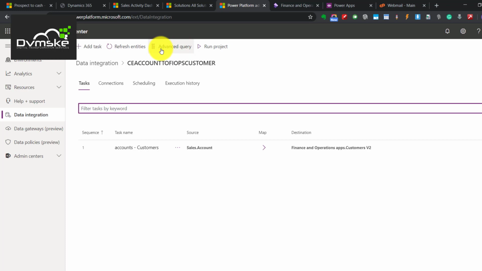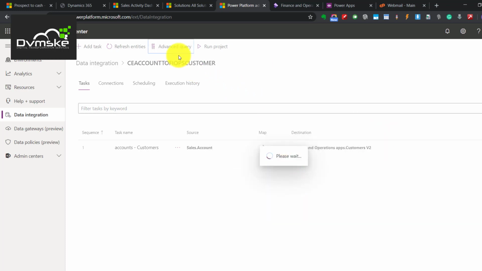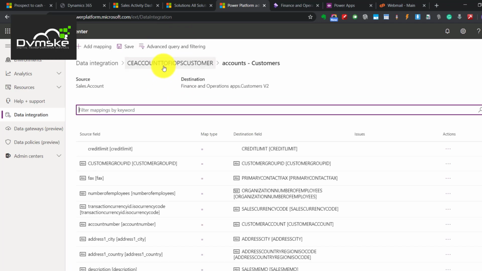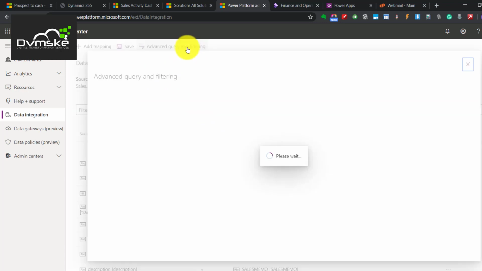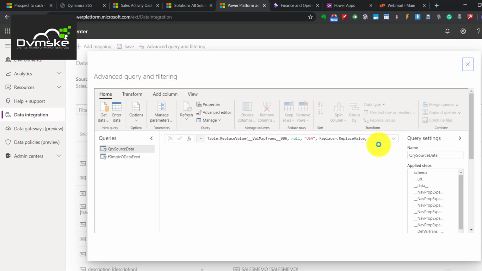Then we have advanced query. Let me enable the advanced query. Remember, once you enable the advanced query, you can't disable it, and this is from where you can enable the advanced query. Now if we go here, you will find a third option, that would be advanced query and filtering. This is quite an interesting thing to manipulate your data using a default column. You will find all the columns which were present in your source, right? Those would be available here in this table.